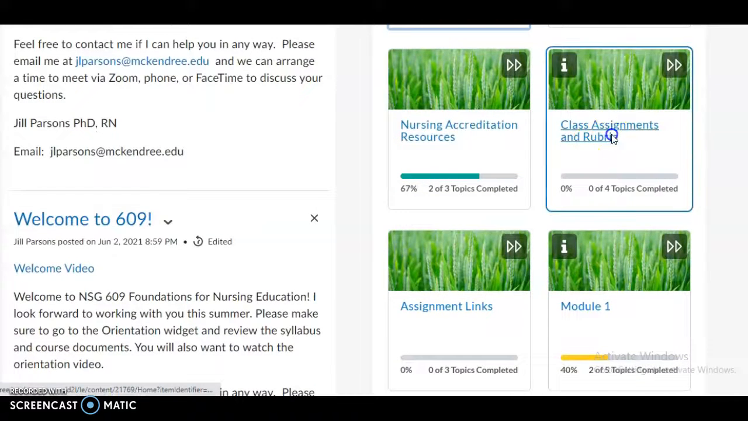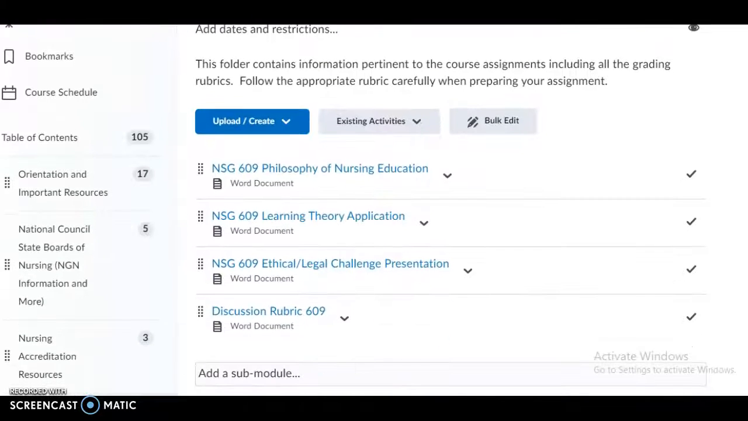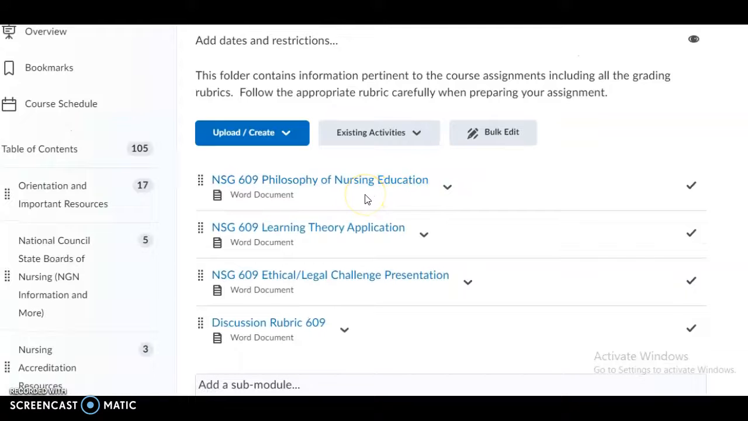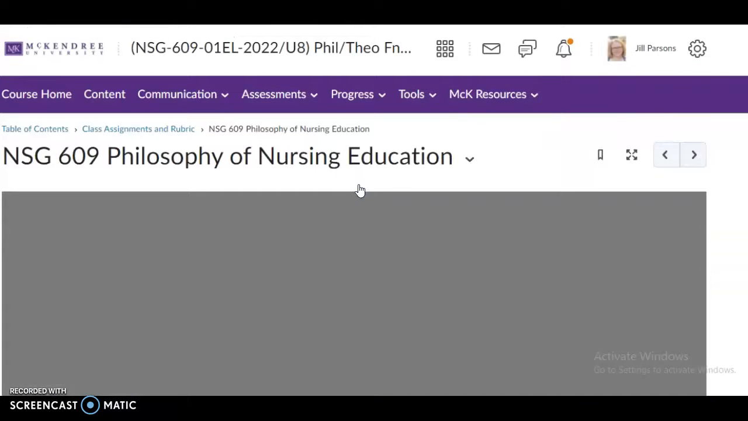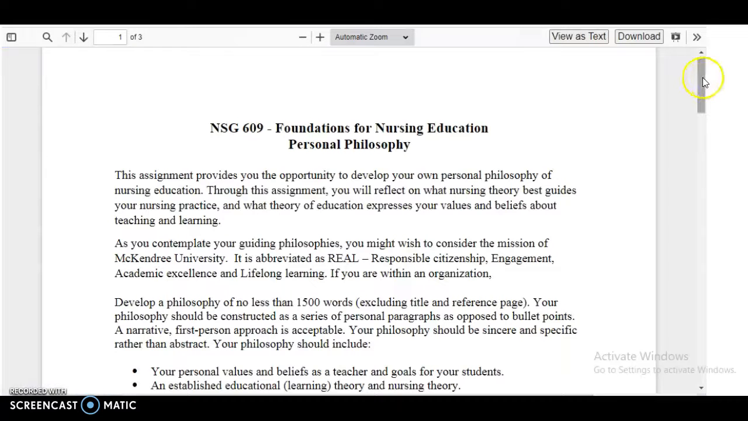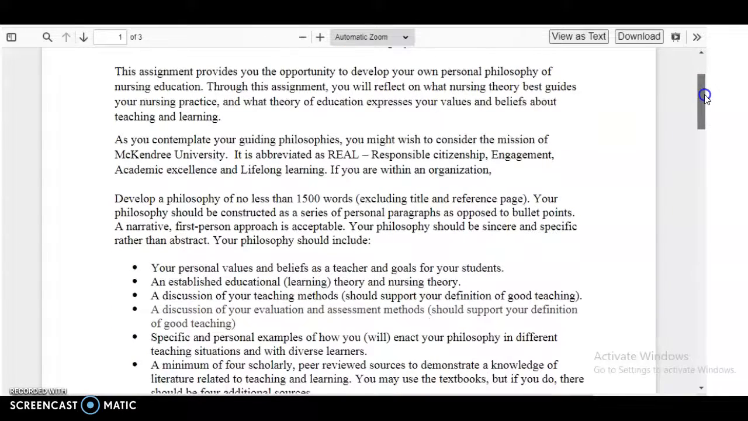When we click on the Class Assignments and Rubric tab, you will see links here for each of the assignments. One of those assignments that is due this semester includes the philosophy of nursing education. You will be asked to write your own philosophy of nursing education. I would encourage you to review the components of the assignment as well as the rubric that is on the second page. Now, this assignment will provide you the opportunity to again develop your own personal philosophy of education.